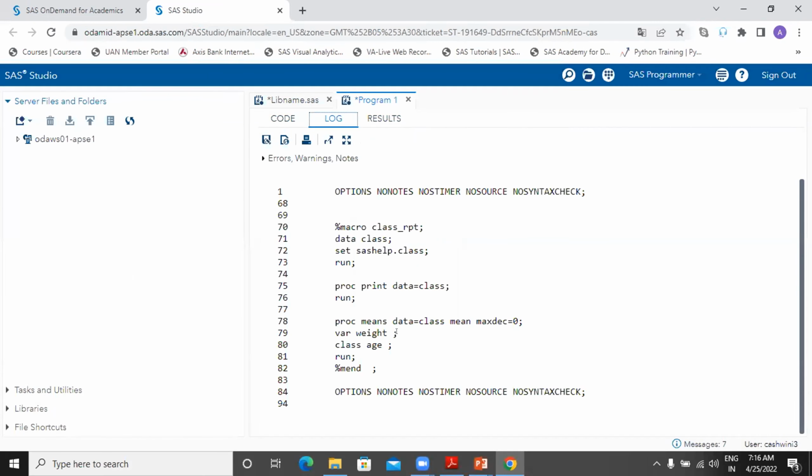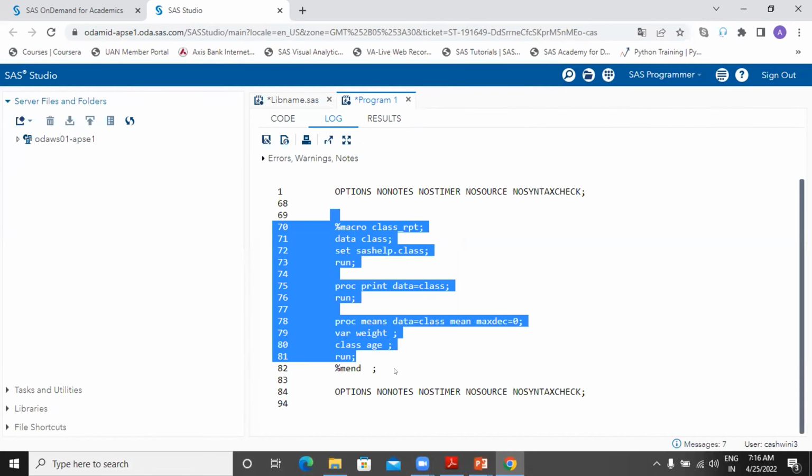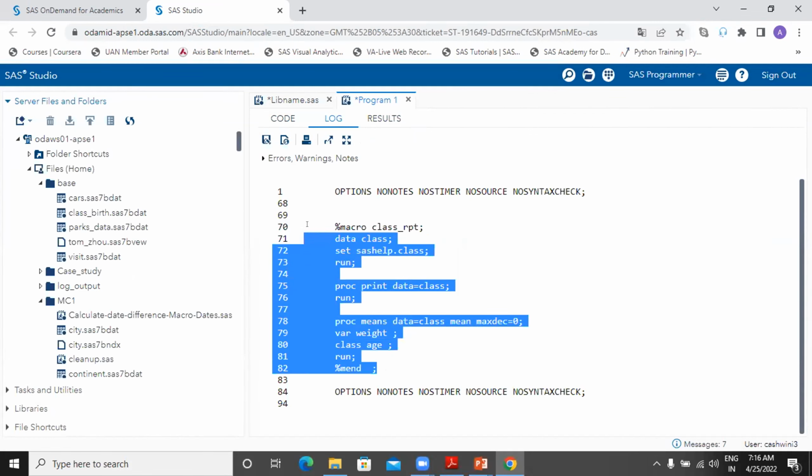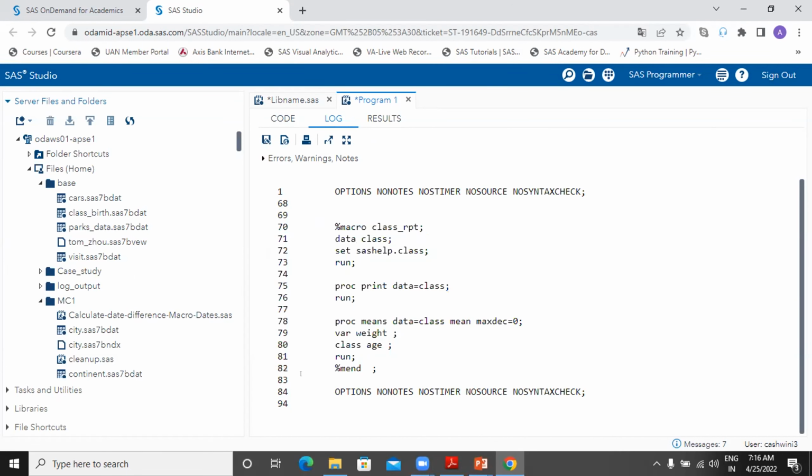Correct? But do you get any special message that says whether this program is executed without any errors? No, correct? So you're not getting any message. See, there is no note. Getting it? I hope you're understanding what I'm trying to tell you.